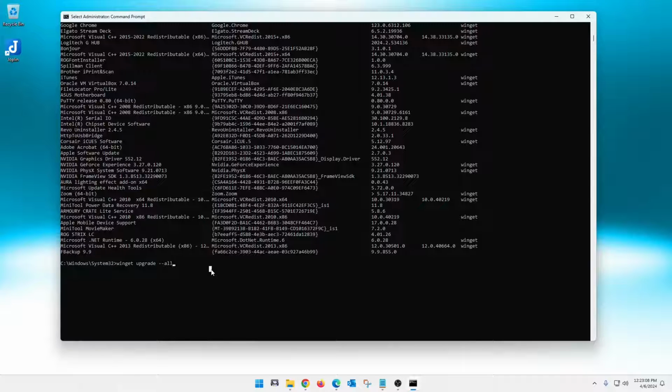But as you can see, I gave you those commands, Winget upgrade all or Winget upgrade and then just the ID of that. All right, guys, so let's move on to the next.